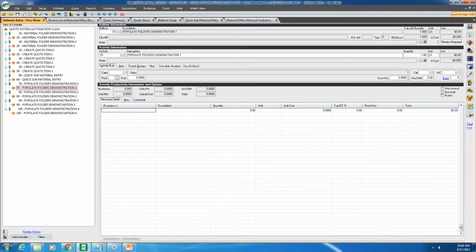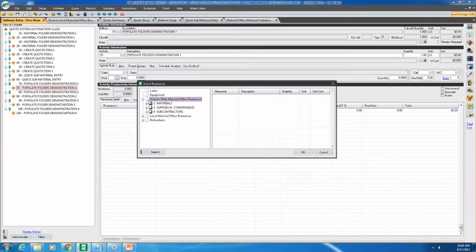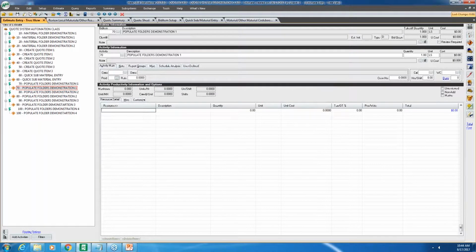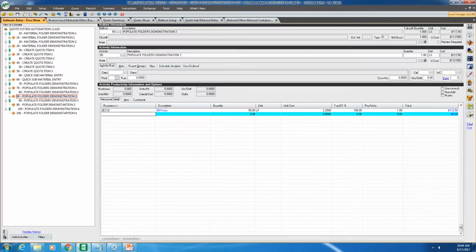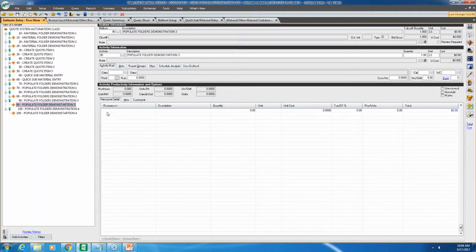Bid item 70. I just happen to know these resources are in my material codebook. Otherwise, I can click the resource header and look up my material codes. But for activity 70, we're going to use 2A10. It's a bedding item. We're going to do 50 ton. We're going to move on to activity 80. We're going to use resource code 2EC10. And we're just going to make it simple. We're going to do a quantity of 50 for all of them.